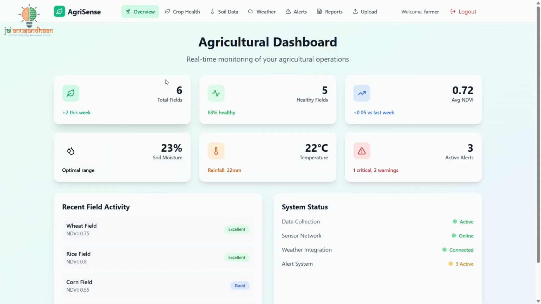In the dashboard, we'll have the total number of fields available, and with that, we will confirm which are the healthy fields. For example, here we have 5 fields which are healthy out of the 6. Then we have the vegetation index, which has increased by 0.05 percent in the past 1 week.